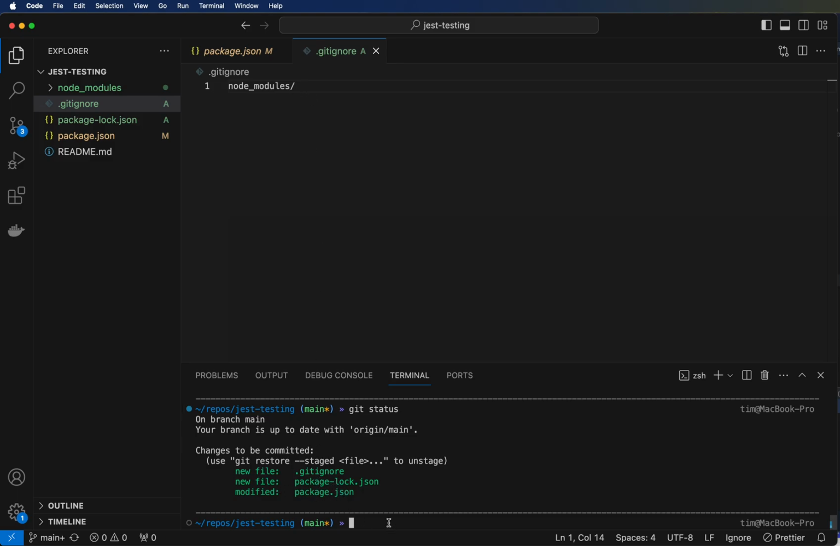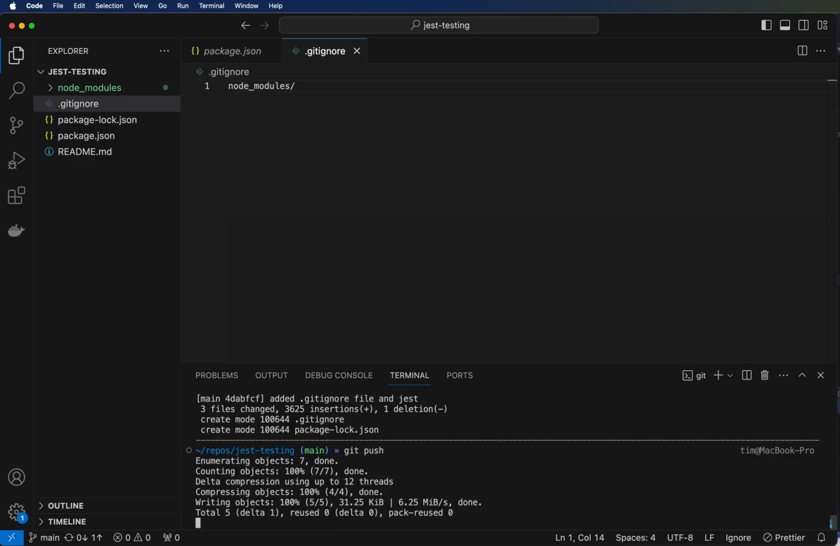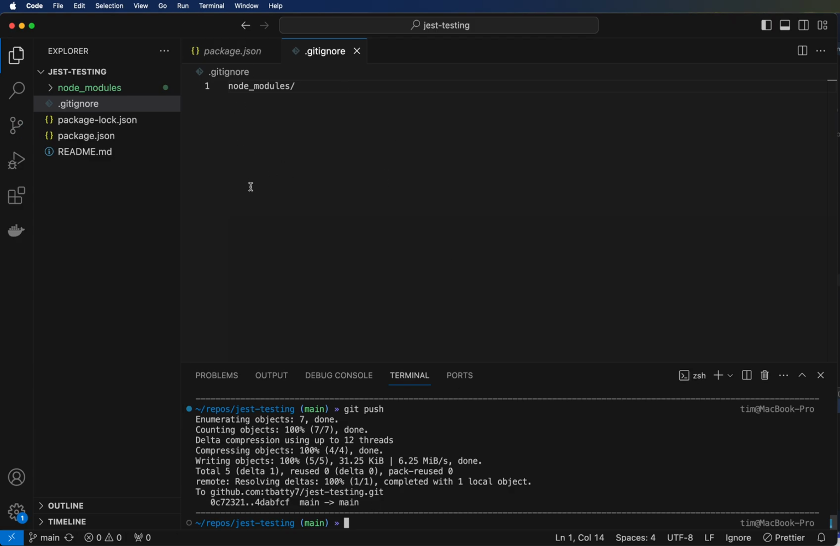So now we want to do a git commit, added gitignore file and Jest. So git commit. All right, so now we've committed that. We can do a git push. So great. So now we're in a spot where we are ready to start writing tests for Jest.